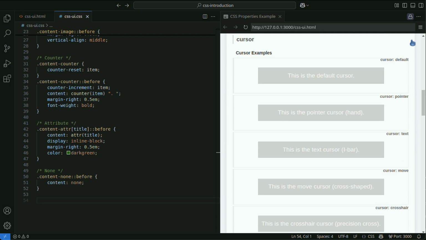Next, let's take a look at the cursor property. The cursor property is used to specify the type of cursor to be displayed when the mouse pointer is placed over an element. You can specify various cursor styles, and it's often applied to interactive elements to improve user experience. The following values can be specified as cursor types.